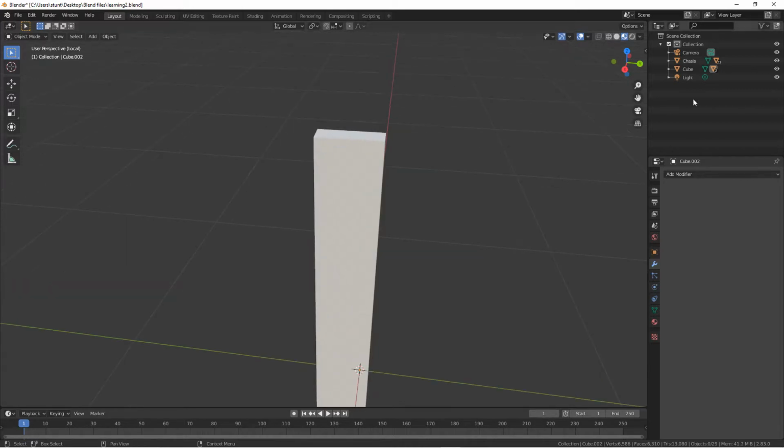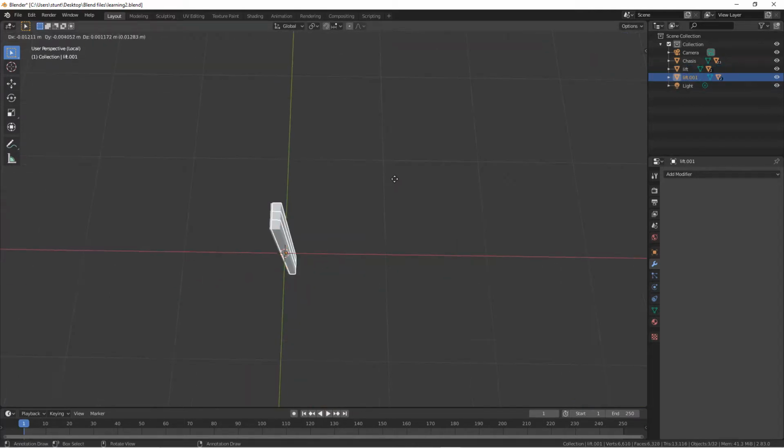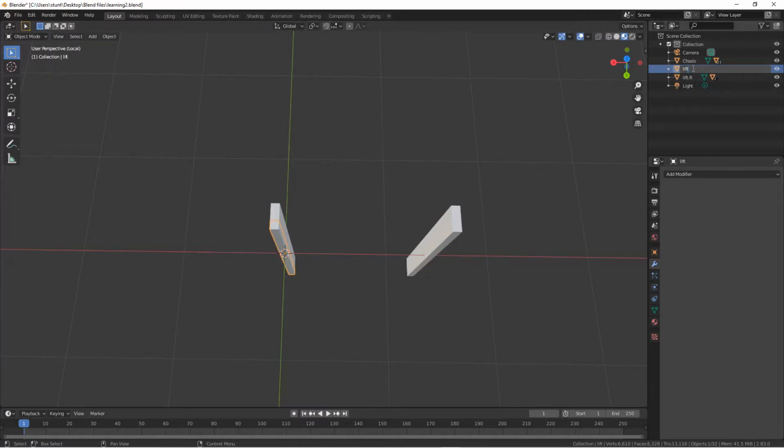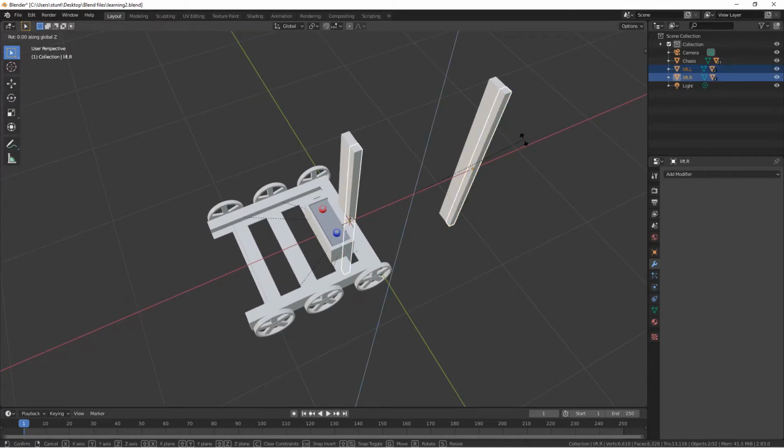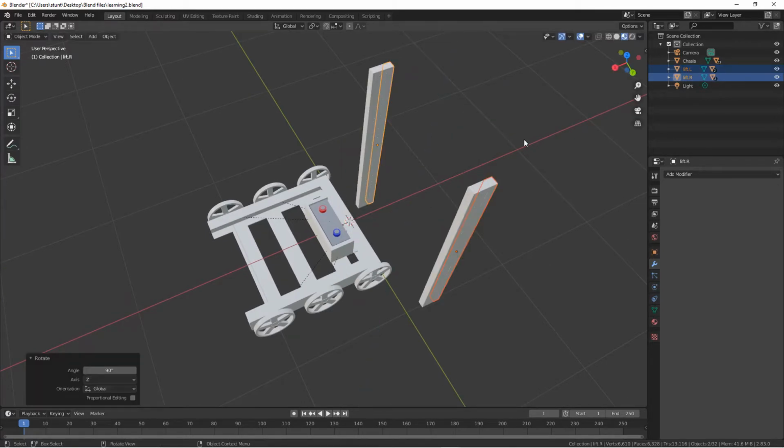So next, what we're going to do is just go ahead and name this. I'm just going to name this lift. And we can grab all 3 of these and duplicate them as well. I'm just going to name this lift.r, and this is going to be lift.l, so we can tell this is the right side, this is the left side. So now I just need to rotate these.